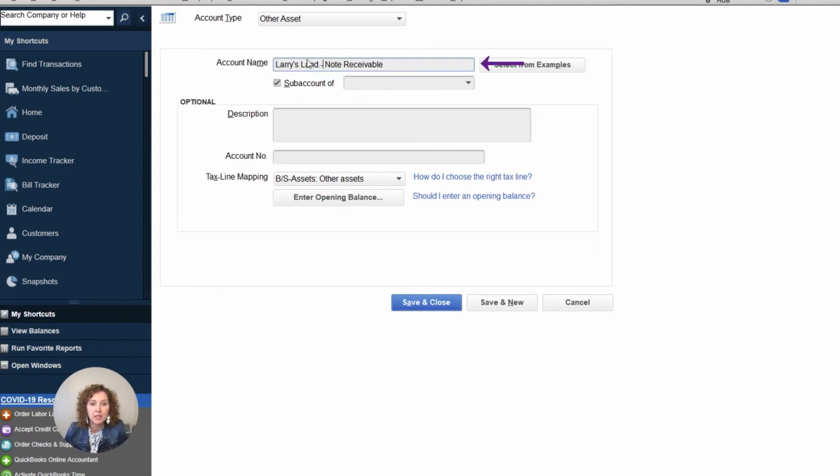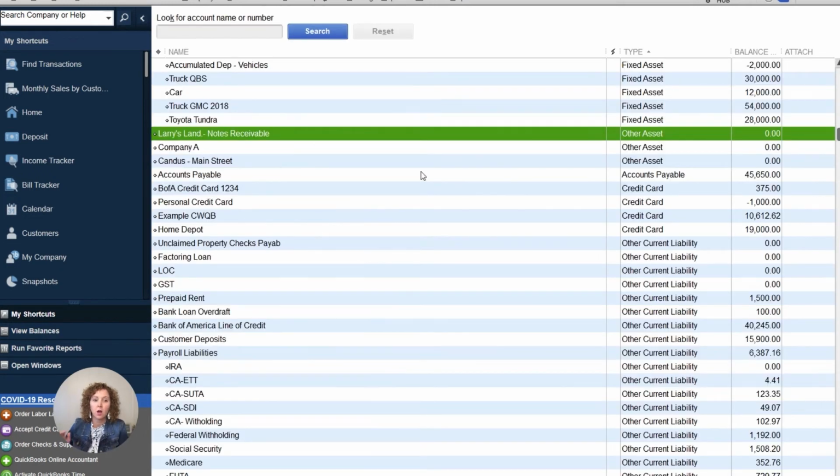So I'm going to type in Larry's landscaping, but because it's long, I can't put it all in there, so you might have to abbreviate it depending on the name that you have. And then I put a little dash and then notes receivable. Okay, notes receivable. And that is going to set up your asset. And we're going to go ahead and save and close. So on one, we did in Larry's, we did Candus QuickBooks notes payable. In Candus QuickBooks, we did Larry's landscape notes receivable because that's where it's owed. And you'll notice it's zero.